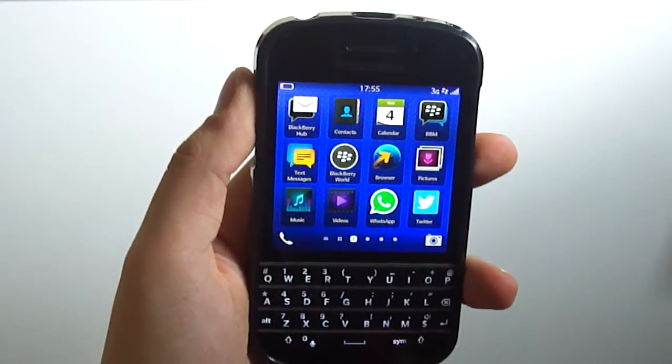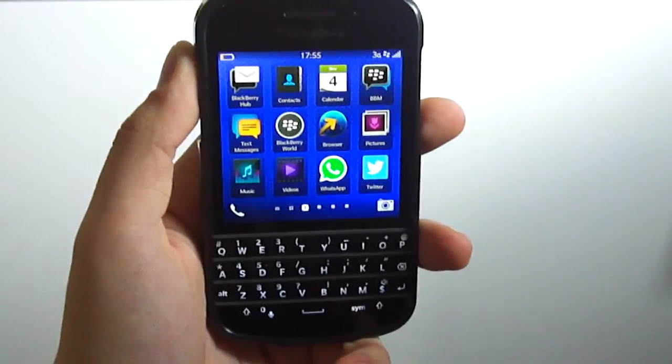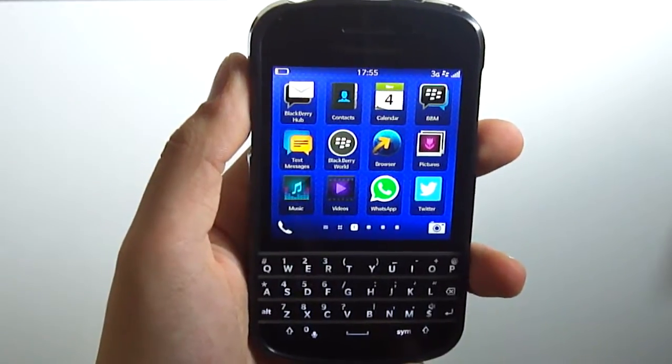Hi everyone, today I will show you how to activate the Do Not Disturb mode in Blackberry Q10.